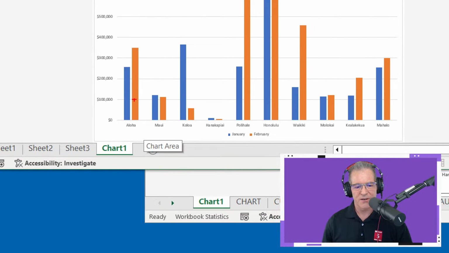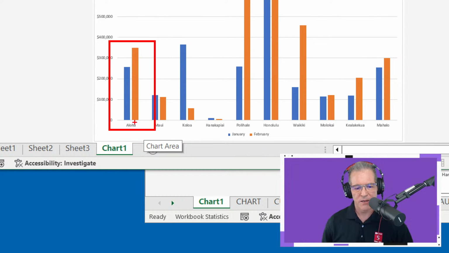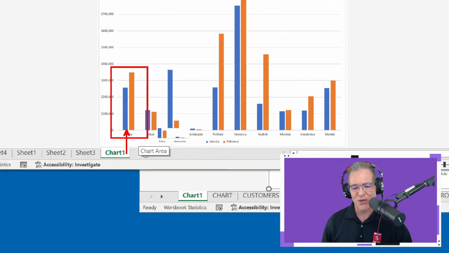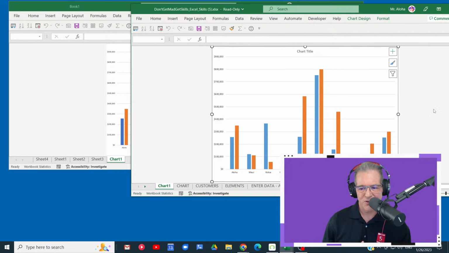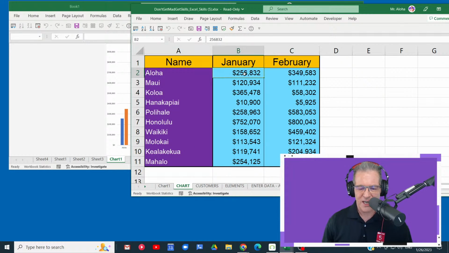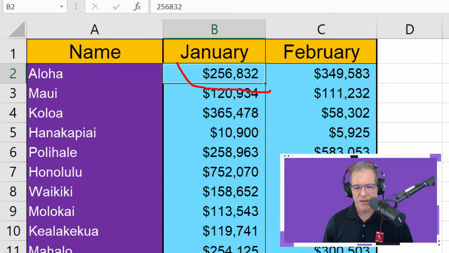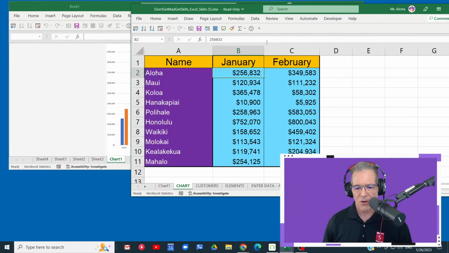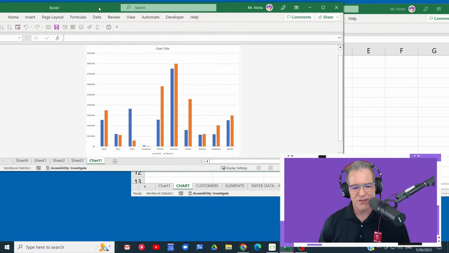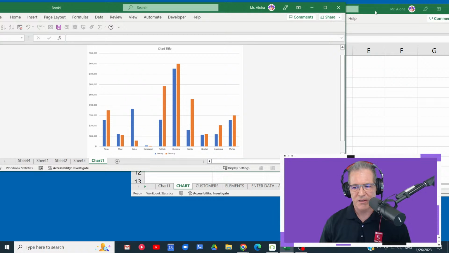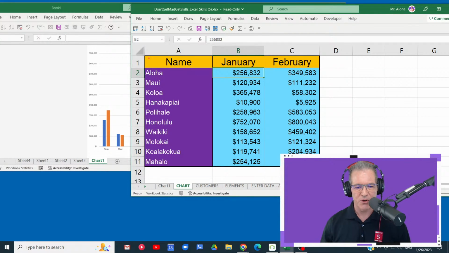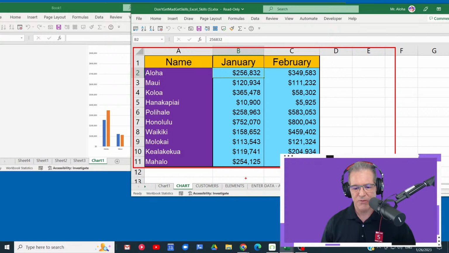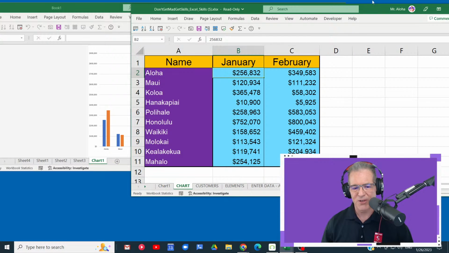I want you to notice right here, Aloha. So this is January. I'm going to make that 0 in the original source. So this is the chart in the original workbook. My original data for January right here. I'm going to make that 0. Watch the chart update. This is the chart in book 1. This is a different chart, a different book. This is the source data in one Excel workbook, and this is the copy of this chart that I put in that workbook, but they're linked.